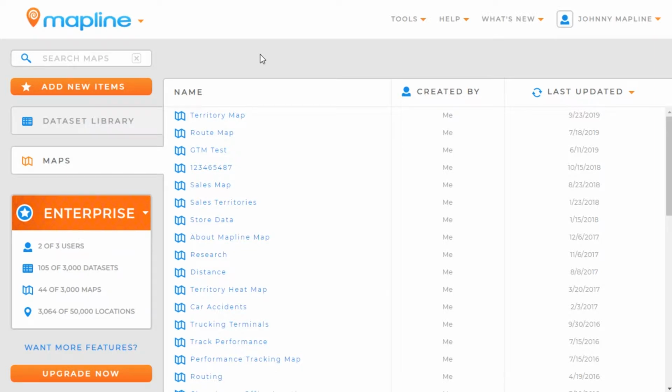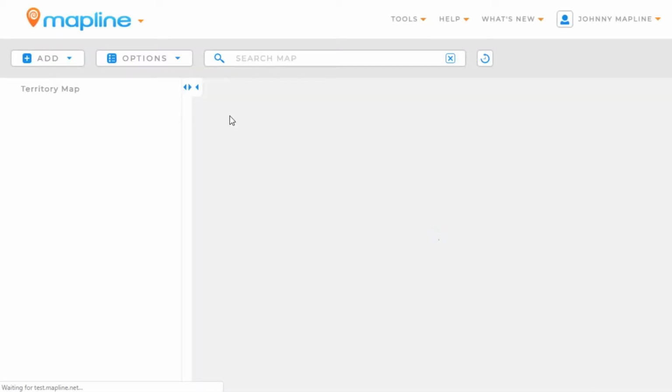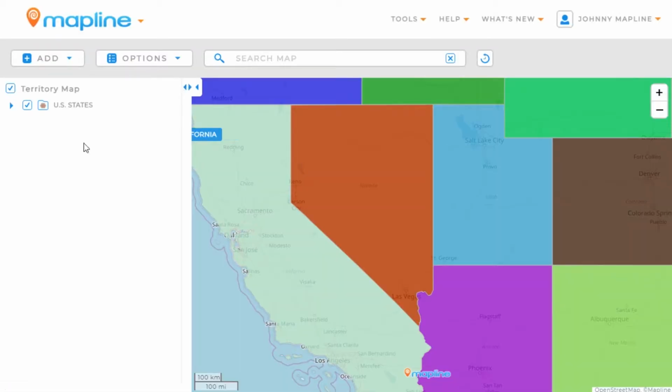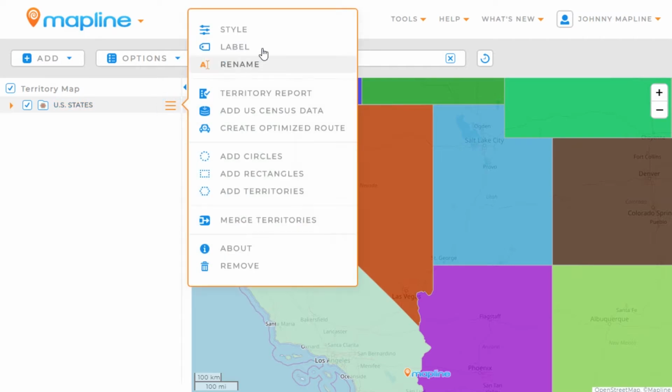This video is going to show you how to add labels to your territories. So the first thing we're going to want to do is open up a map. Alright, and then once we've opened up our map, we're going to want to either add territories if we haven't already, and if we have, we'll click over here in this drop-down menu and select Label.